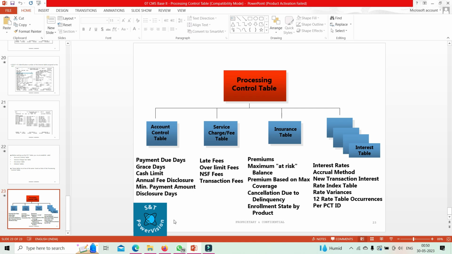So now this is the summarization of the processing control table. It contains the account control table, service charge, insurance, and interest. The control table contains the payment due days, grace days, cash limit, annual fee disclosure, and minimum payment amount disclosure days. Next is the service charge fee table. It contains late fee, over limit fees, NSF fee, and transaction fees.